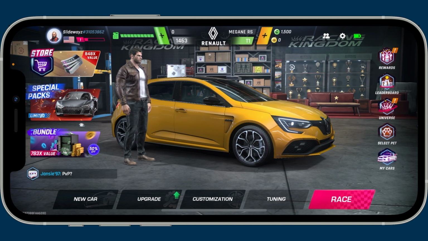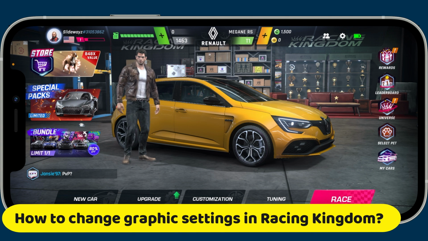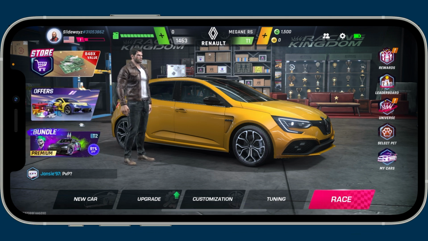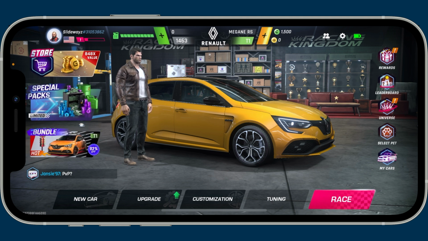In this video, I'm going to show you how to change graphics settings in Racing Kingdom. Adjusting or changing graphics settings in Racing Kingdom can help you improve performance or enhance visuals depending on your device.